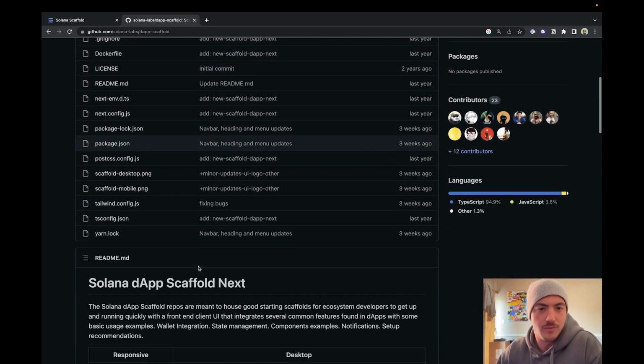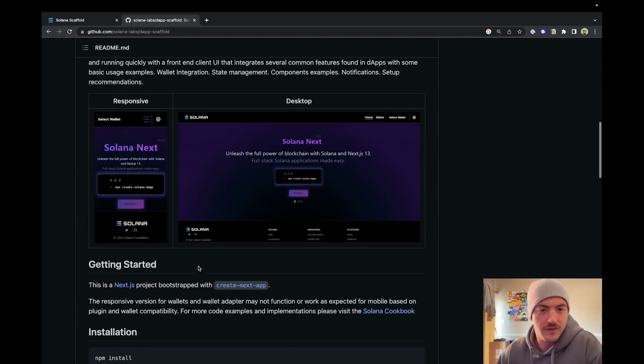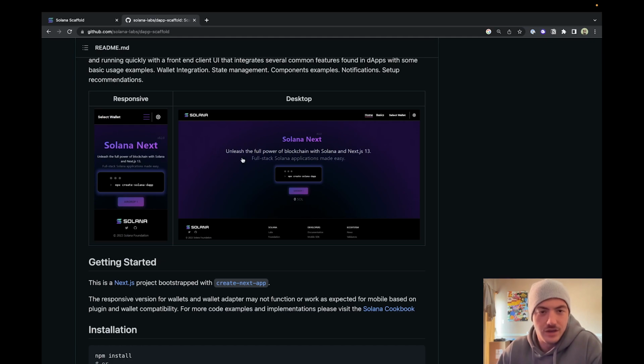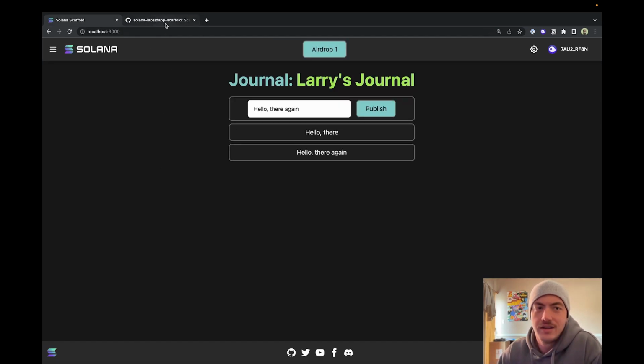It comes with a bunch of boilerplate code. It comes with some pre-configured Next.js stuff. You can see it looks different now because it's recently been enhanced, but this was the old layout. But it's the same kind of thing, right? So it gives you this wallet button. It gives you this airdrop feature. It gives you some formatting stuff, some links and whatnot. And that's all just straight out of the box.